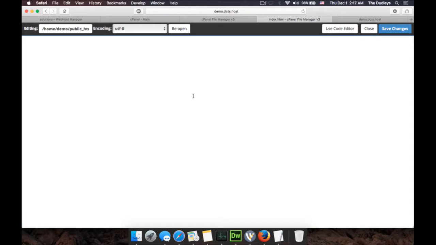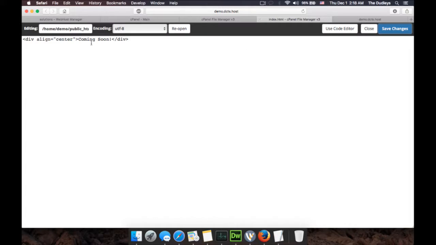Now if you want to do, for instance, we will do open tag div align equals center, close, coming soon, close slash div. Oops, did not mean to cap that, but that's habit though. So save, go back over here, refresh, and boom, coming soon. So now we do have our file that is edited already to show our information.